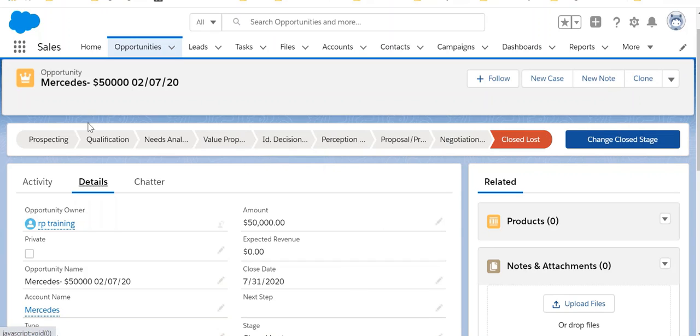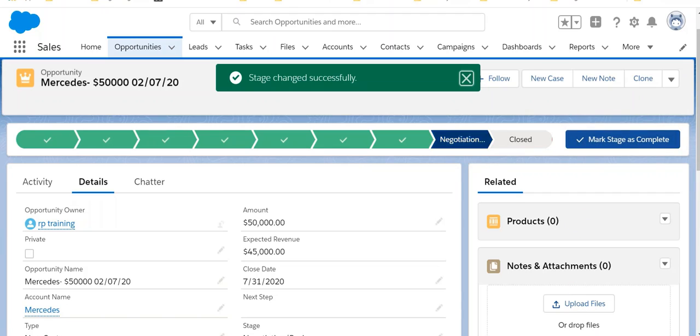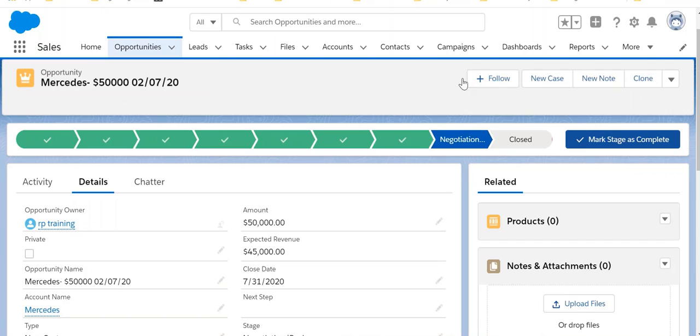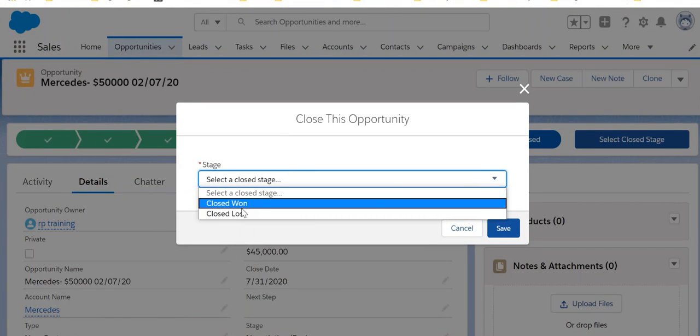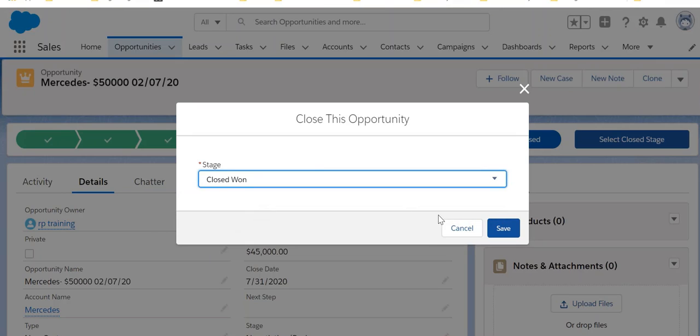Now these stages, you can see the stages over here itself. So if you want to change the stage, you can change it from here itself. You can click on any stage and mark it as the current stage. Now the stage is changed. If you want to close it, while closing the stage we have two options: closed won or closed lost. If it is closed won, select closed won.